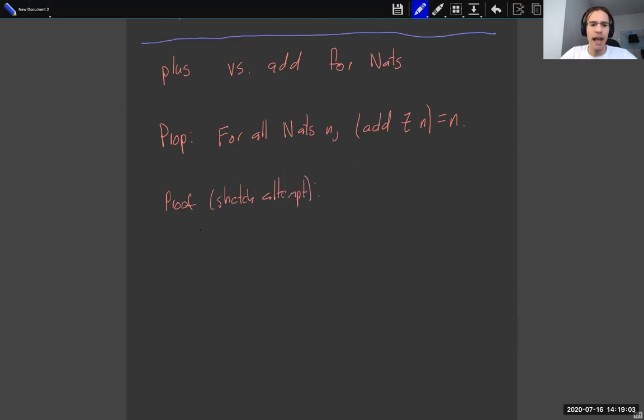So let's say we try and argue by structural induction. And I should remind you of what the rules are. The rules are that add of anything with z reduces to anything, and add of anything with the successor of anything moves the successor over to the first argument.